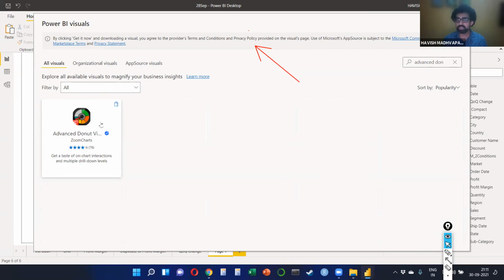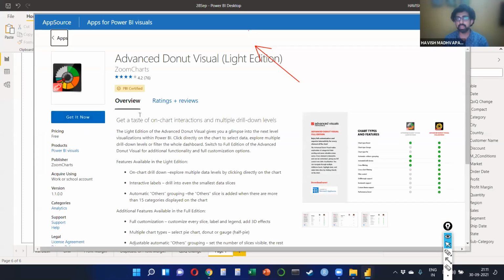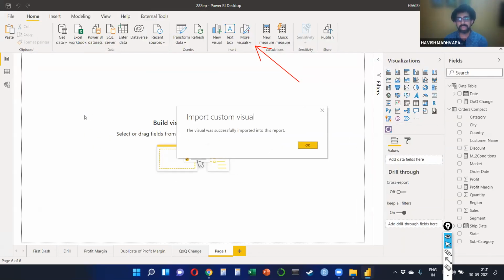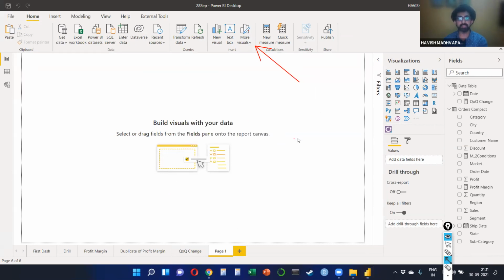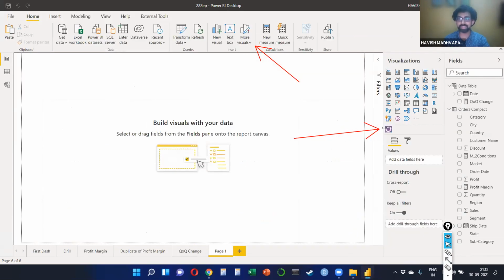This is the free version. With the paid version, you have more features, but you can get a taste for how it works. Let's see how it works. Let's click on get it now. And once you import it, it will come here. So we go to the store from more visuals, and once we get it, it comes here at the bottom.